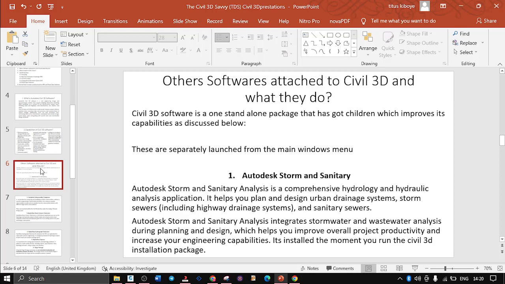We have the Autodesk Storm and Sanitary. It is a comprehensive hydrology and hydraulics analysis application. It helps you to plan and design urban drainage systems, storm sewers, and sanitary sewers. This software is mostly used by people who are hydrologists. Have you ever heard of a hydrologist? Yes, I've heard of them. So these people mainly work around this compartment of Autodesk Storm and Sanitary.